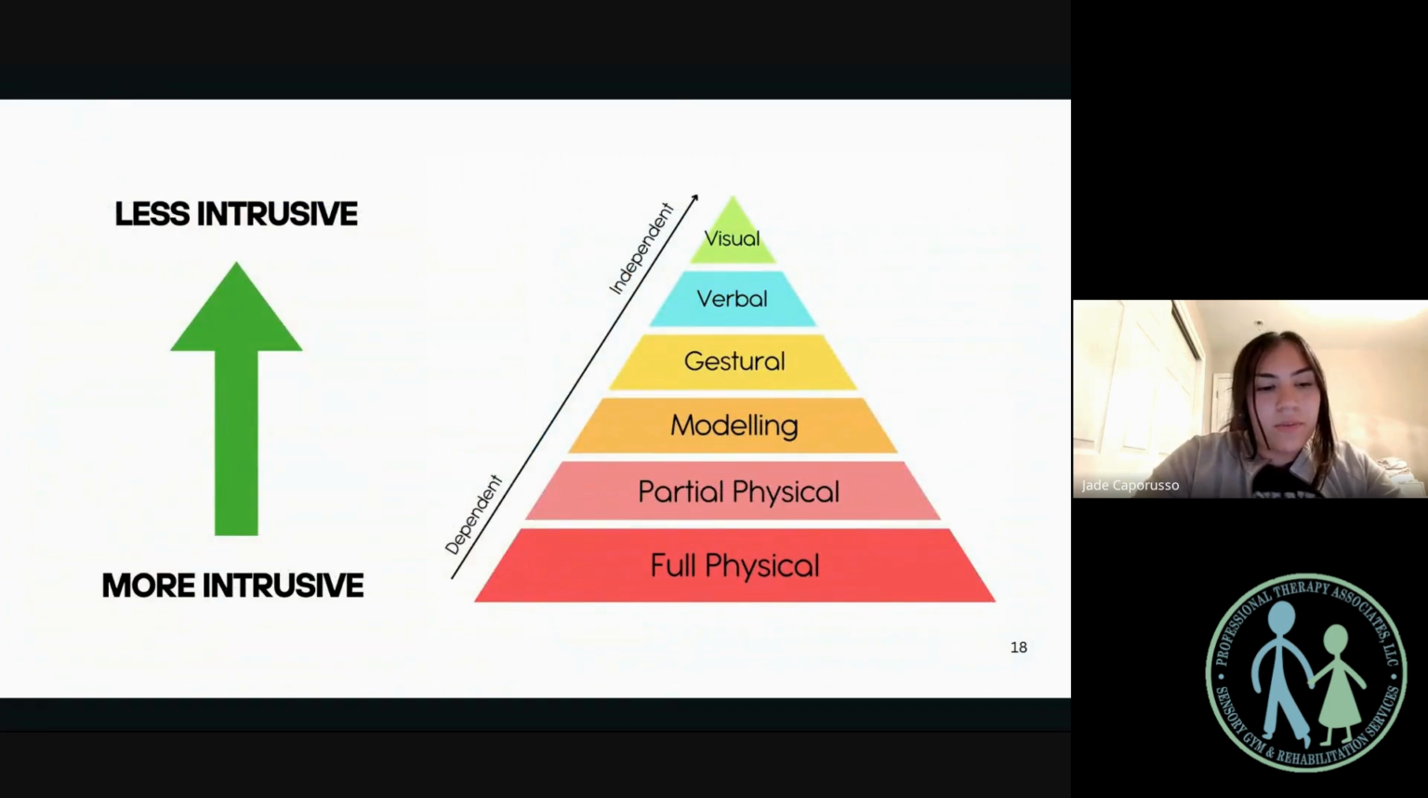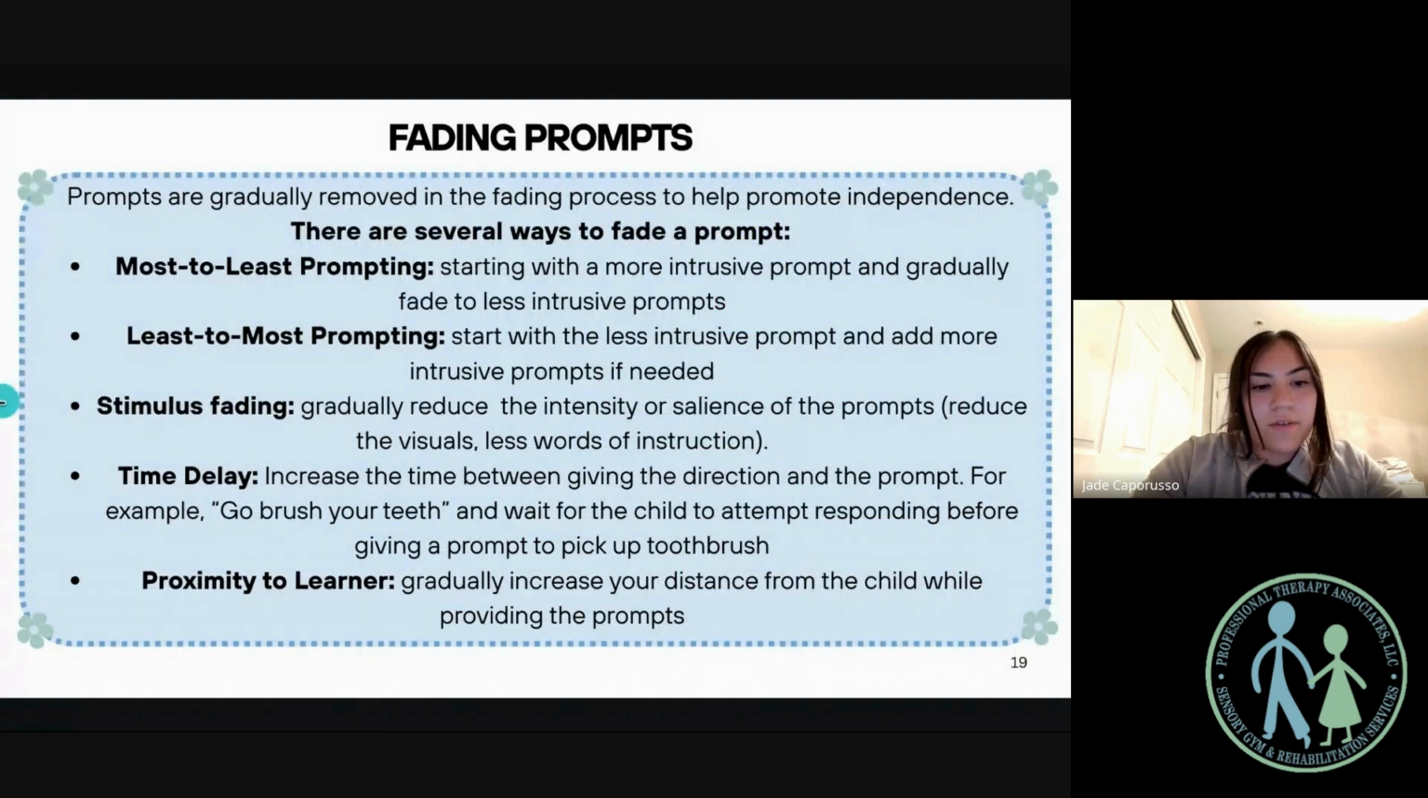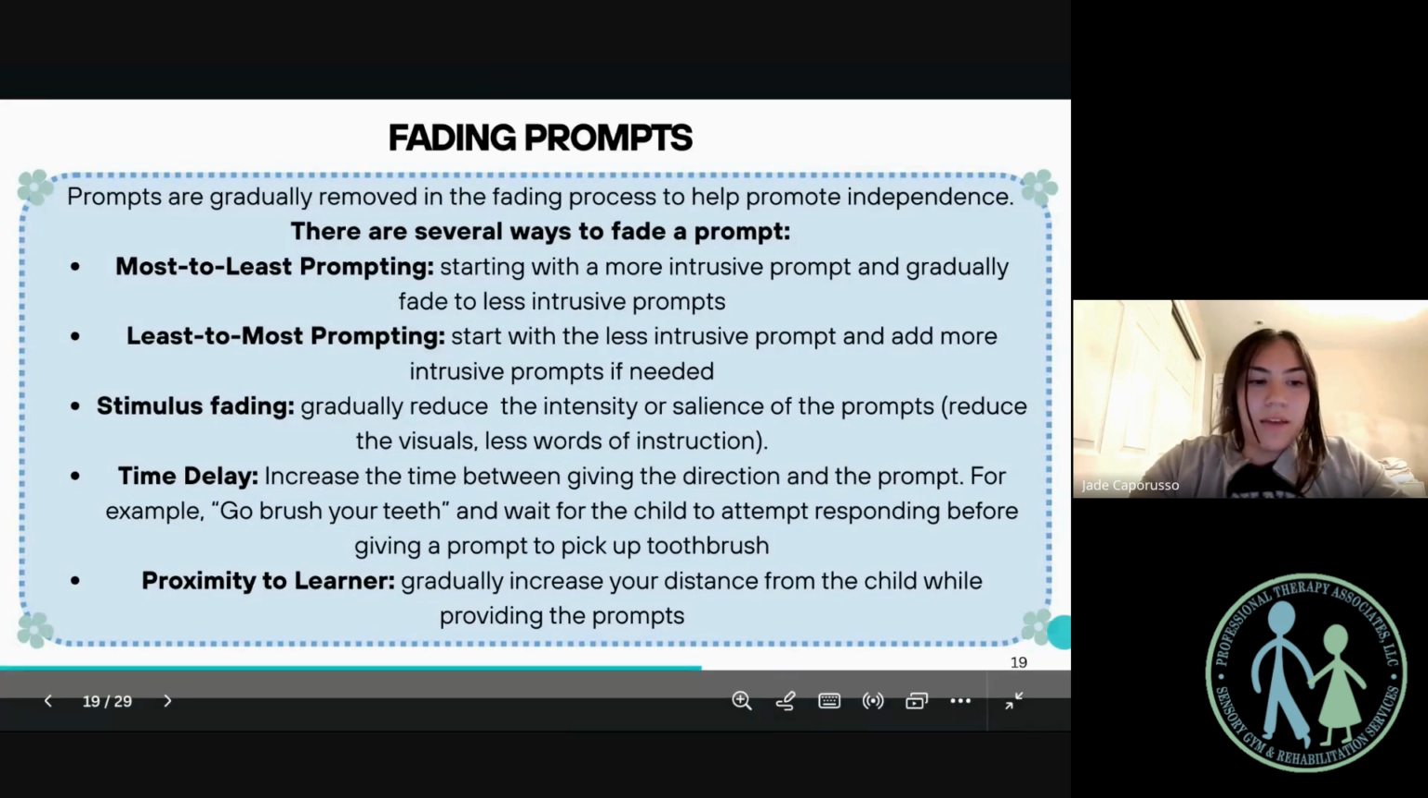This is a visual of a prompt hierarchy where more intrusive or involved prompts are at the bottom and less intrusive prompts are towards the top. The higher up on the hierarchy the prompt is, the more independent the child is on performing the task. Again, our goal is for the child to learn an activity with help until the cues or hints aren't needed anymore because they're able to do it independently. So we might start by using a physical prompt and eventually only need a verbal prompt, which would indicate progress in that the child is learning how to do it by themselves.